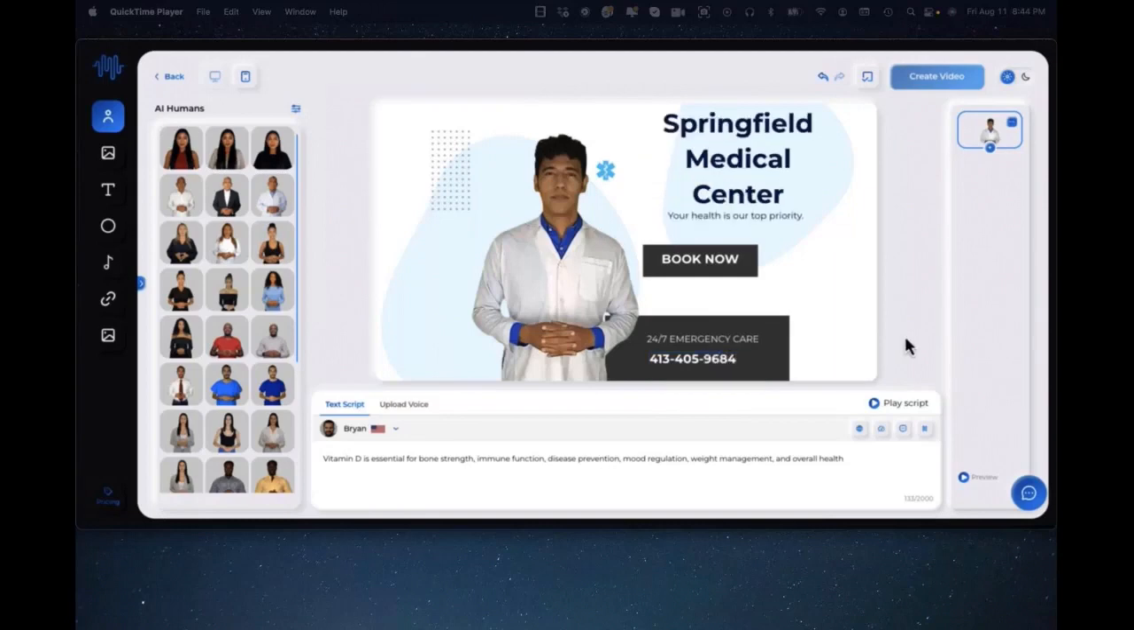And there you have it. There's our first slide. Now, once this is rendered, William here will be speaking exactly what we wrote, all right, in Brian's voice.